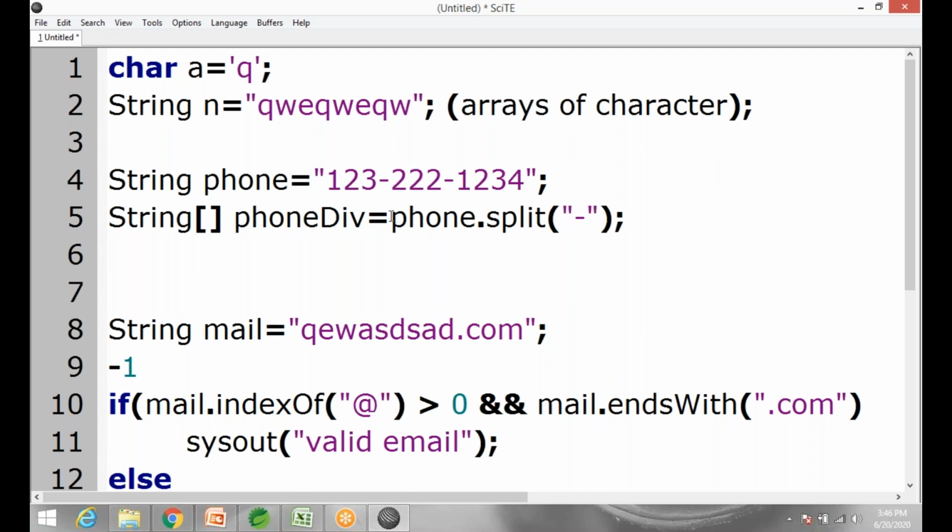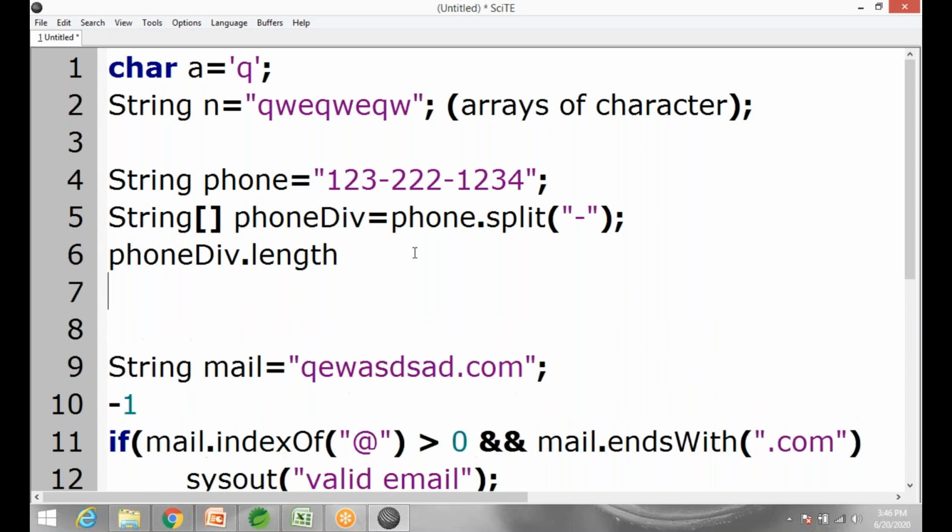Okay, the split method returns you an array. That is a group of this division. So if I print phone div.length, what do I get? This is an array. 3. You give it 3. 1, 2, 3. If you need the area code, what do you do? Index 0.